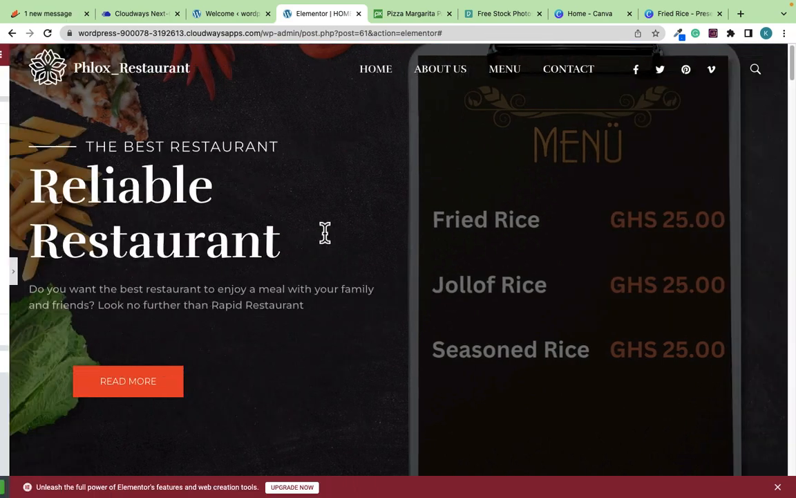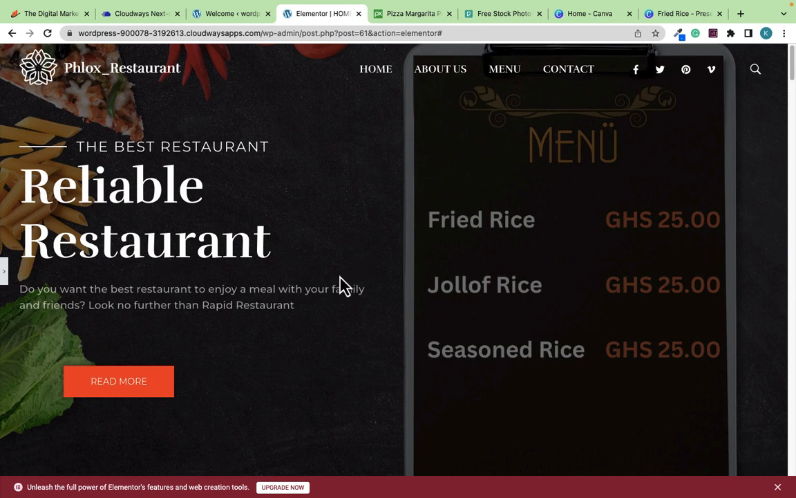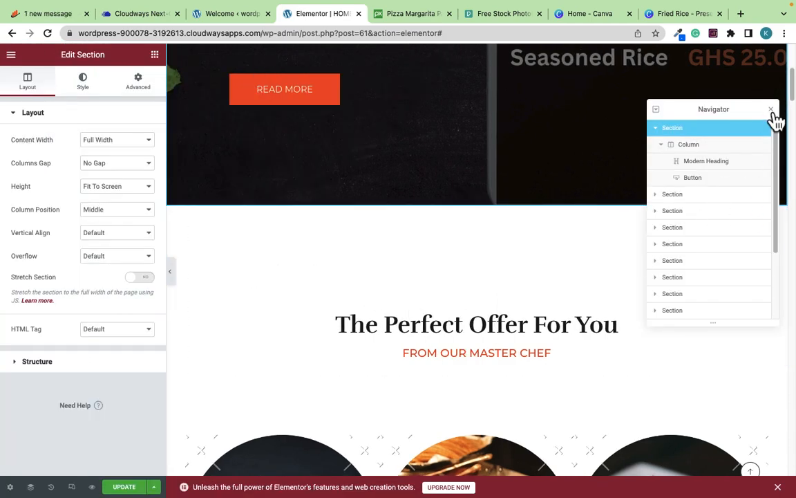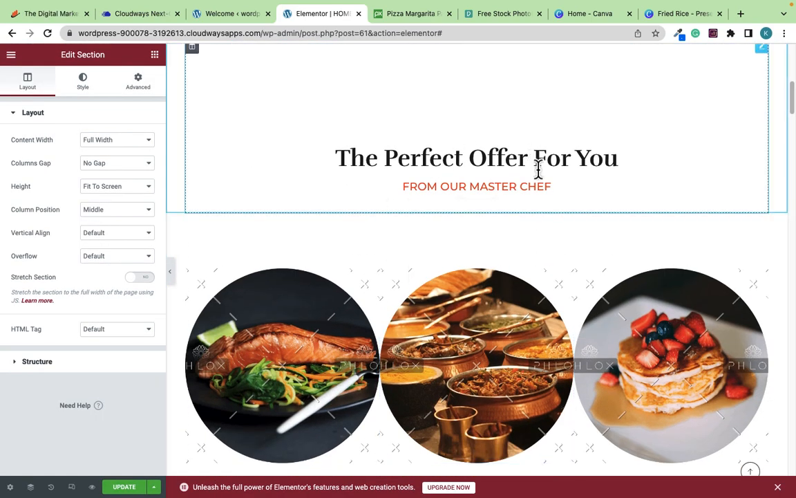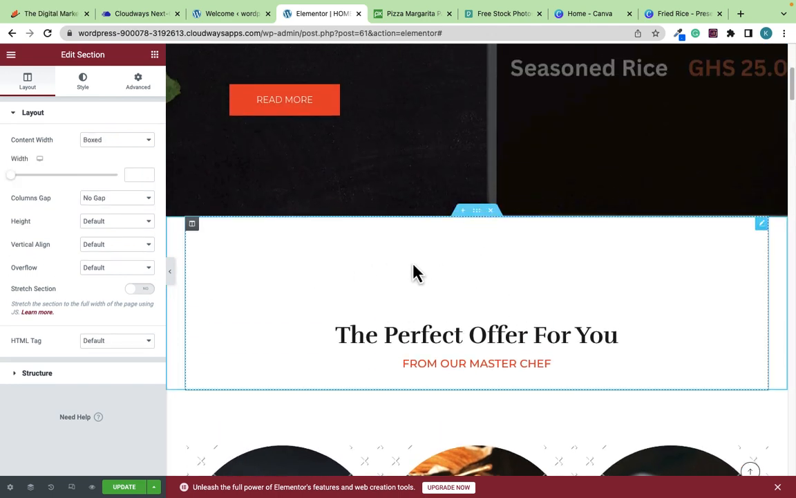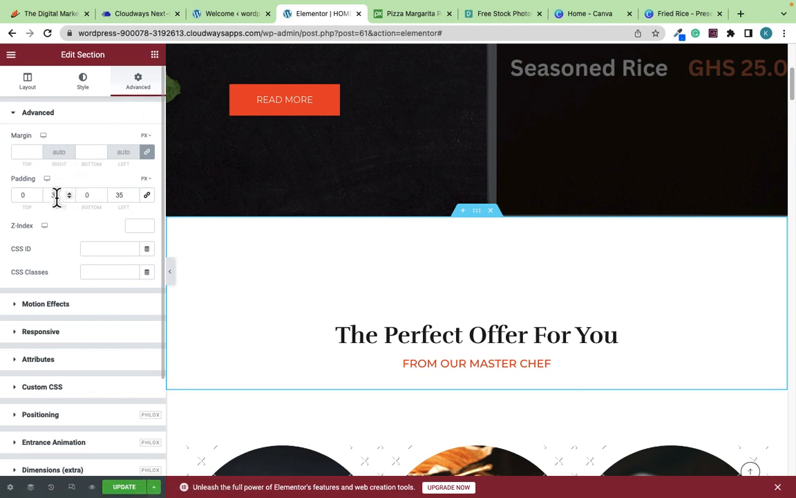So now that we've seen that this area is okay, we have a very beautiful home screen that people can always visit and find a lot of value from. So that is it. You are going to do the same thing with the other sections. So the perfect offer for you. If you want to push this one to the top, maybe the space here is too much, you can always click on the section, go to advanced, and then you see they have 35 here. You can put it at 0, and then it is going to control.